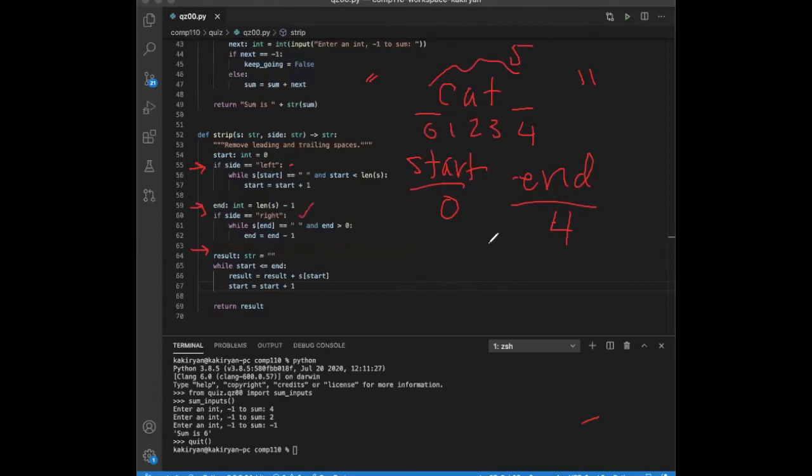And we say, is the character at index end a space? And index end is 4, and this is indeed a space. And end 4 is greater than 0, so we subtract 1 and make this 3. All right, and now we check, is our string at index 3 a space? And it's not. That fails, so we exit the loop and jump down here.